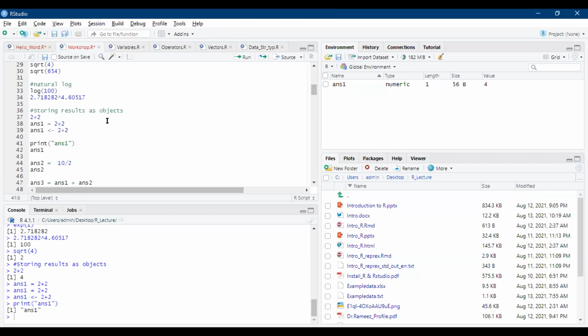But if I'm not using these double inverted commas, R will assume ans1 to be an object already created and stored in the environment, and it will throw out the result contained within answer 1. Just run it and see what happens. We got the answer which is stored inside answer 1, which is 4. We don't have to use this print function every time, because we are just starting out with the programming language. Conventionally, I just told you the print.